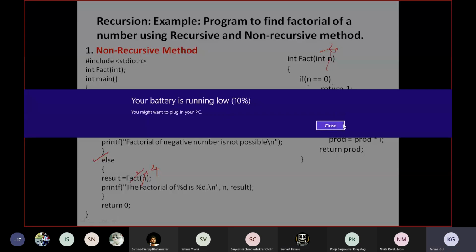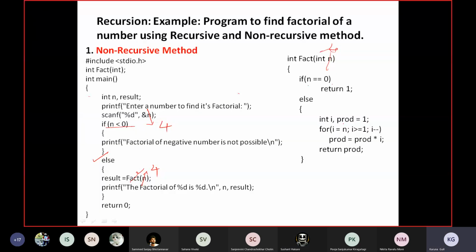Okay, so what should I do now? I go to the else part. So product is equal to 1 now, i is equal to n. What is n? 4. Is 4 greater than or equal to 1? Yes, it is true.